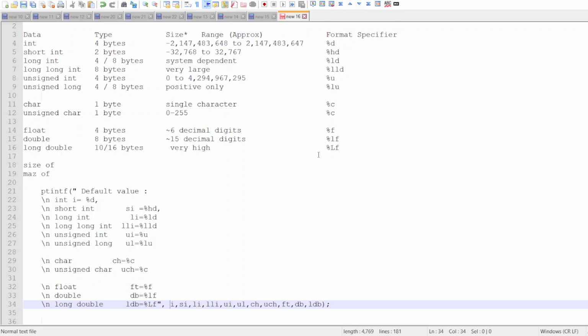Hello friends, in this video we will see different commonly used variable types, their size and their format specifiers. So as shown on this board, you can see integer is 4 bytes and its range is this big and its format specifier is percentage %d.